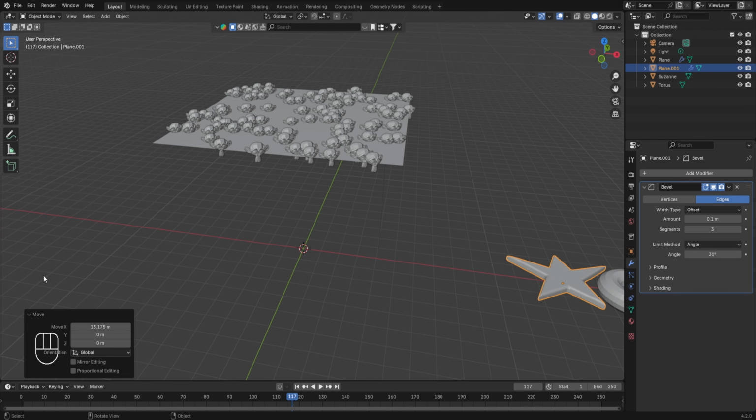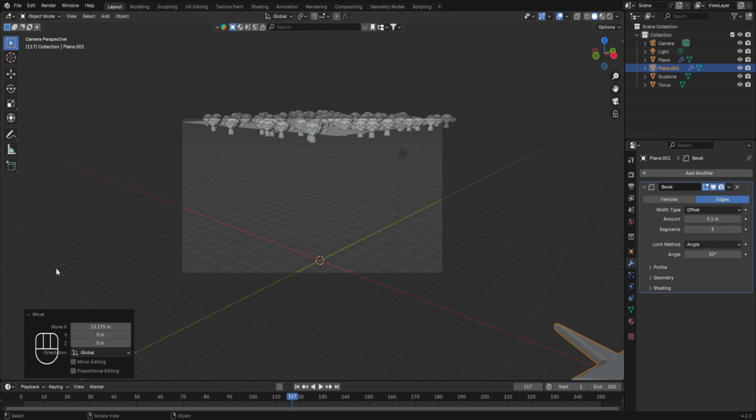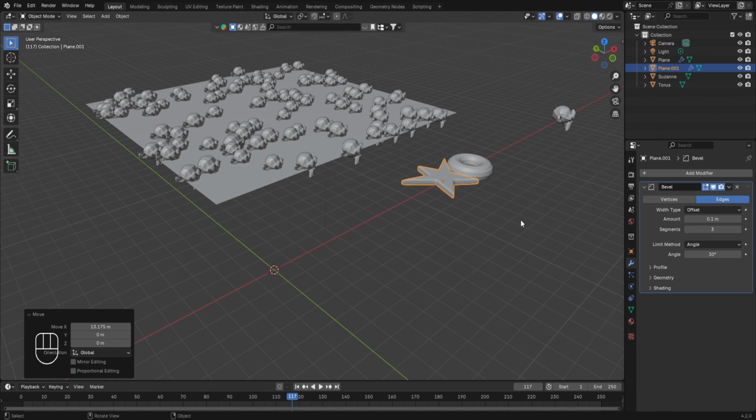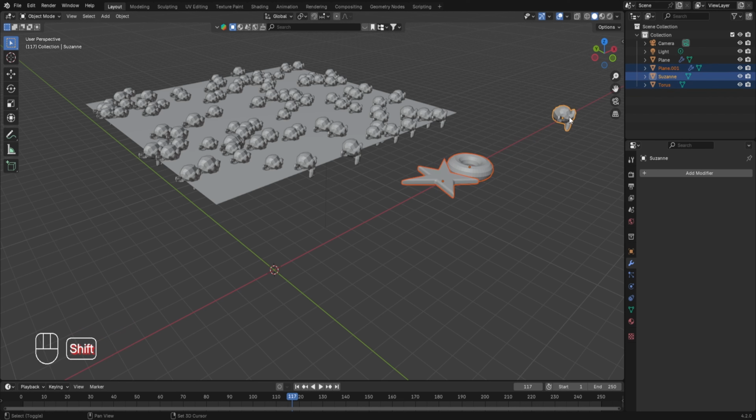Now let's go to the camera view by pressing 0 on the numpad, and to use all the three objects, meaning the star, the torus, and the monkey object in place of these particles, we first need to create a collection of these three objects. So I'll select all three of them by holding the shift button. Then to create the collection, press M, then click on new collection. Let's keep its name collection 2 and click on the create button.